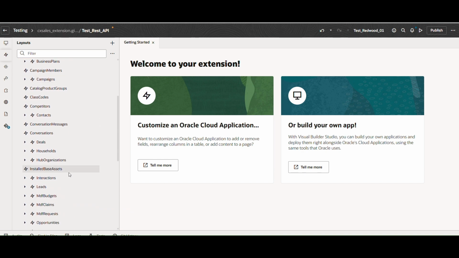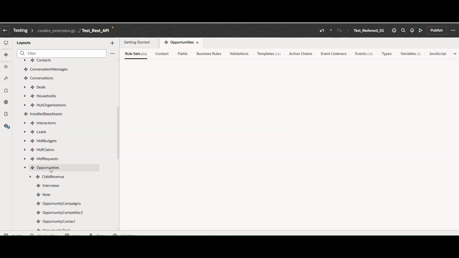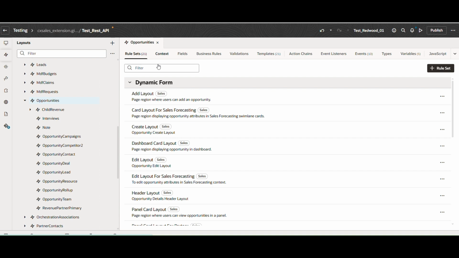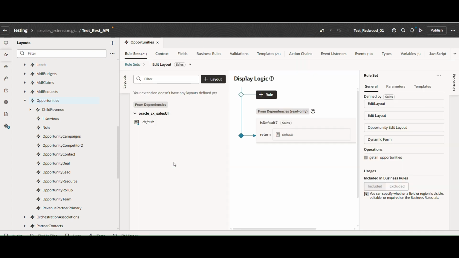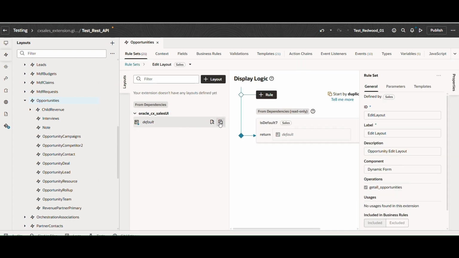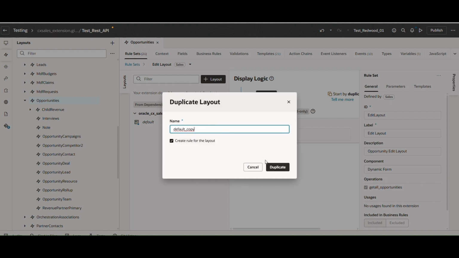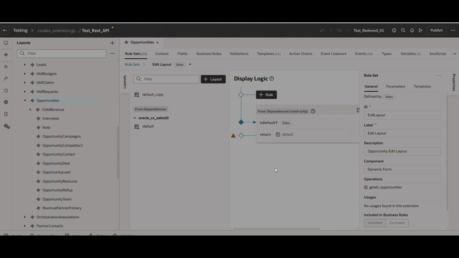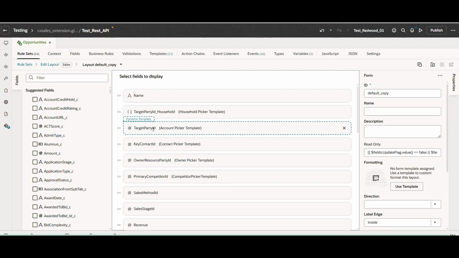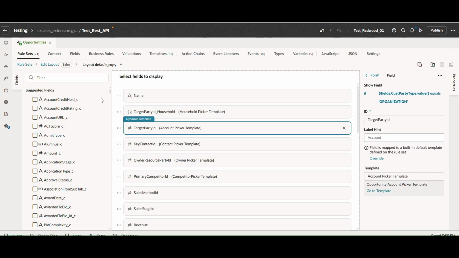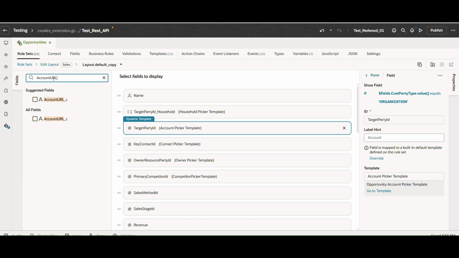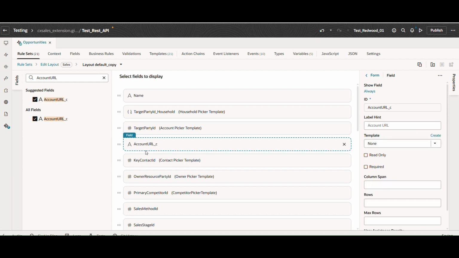So let's go to our opportunity object and click on the edit layout. We need to duplicate the standard one and let it be the name. Let's drill down here. So here is our target party ID field, right? Let's add our field. This is our field name, account URL. Let's drag and drop it here. So that field is added.